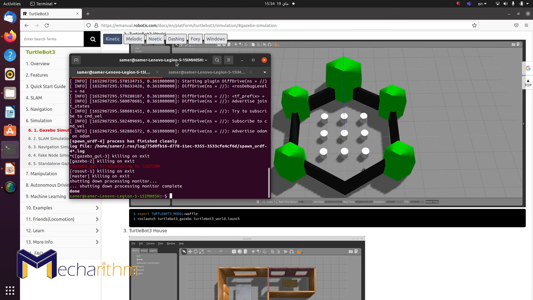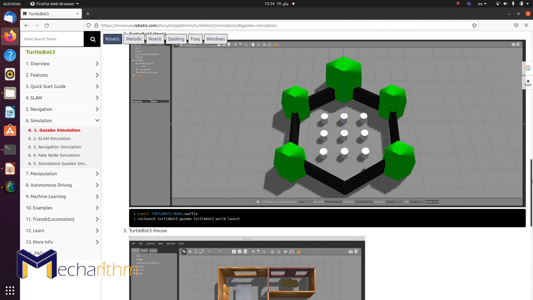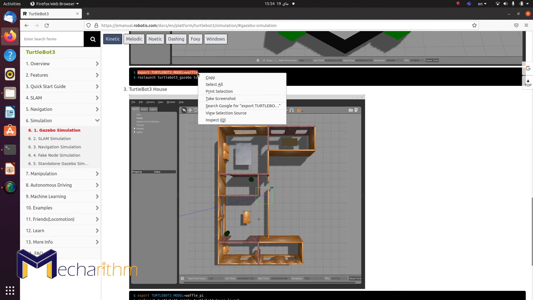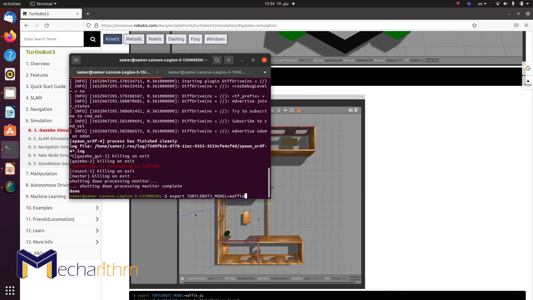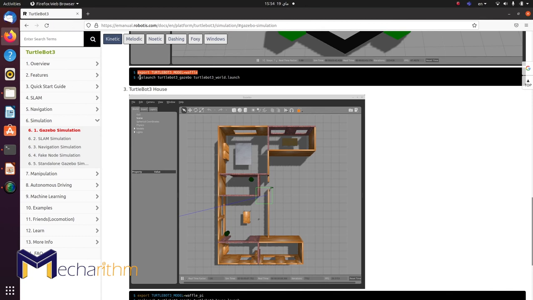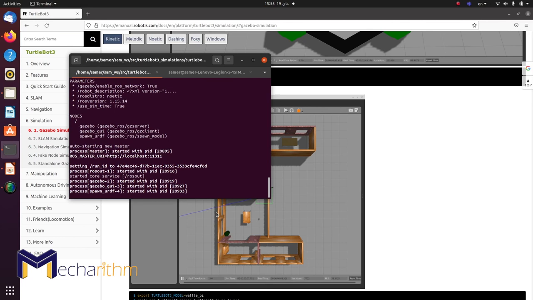Alright. We might actually import or spawn a different robot here, which is the waffle robot. So we might export a new variable here. We're changing the Turtlebot3 model into waffle, and then we're going to load the Turtlebot3 world simulation. So let's copy that and place it into our terminal and then hit enter. This is going to launch a different world.